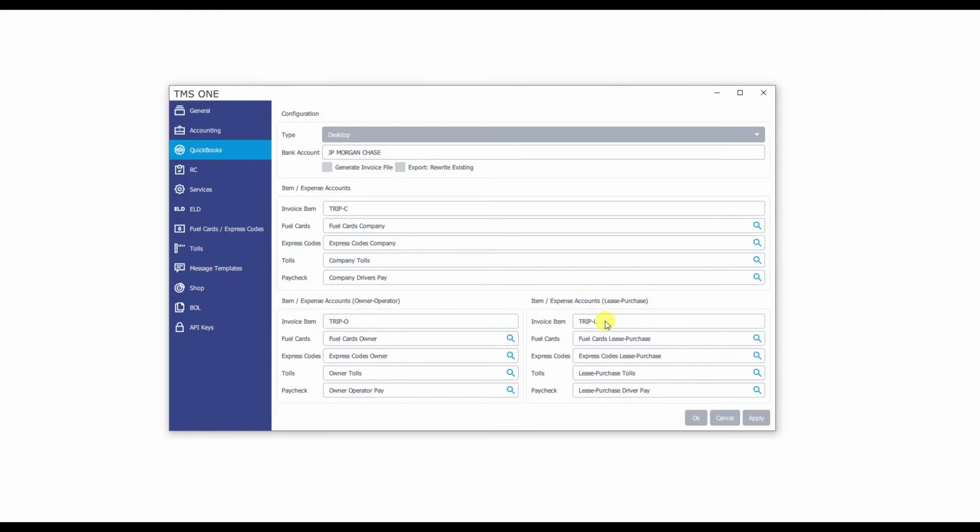So if you want to keep the same and just have a general trip for accounting purposes, you can in essence just keep the same information that we had on the previous Quickbooks integration screen, that you will have your accounts based off of the same original ones that you had set under accounting, but they will just be the same for your company drivers and your owner operators. And if you do not have any lease purchase drivers, you can just leave this section empty.